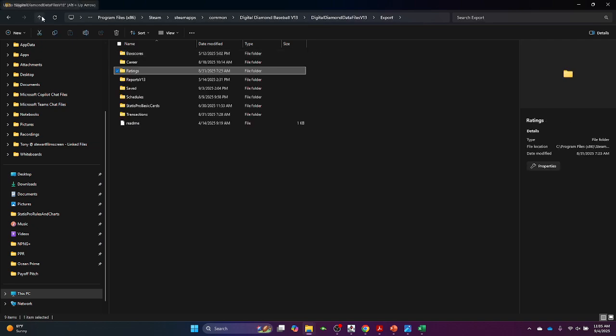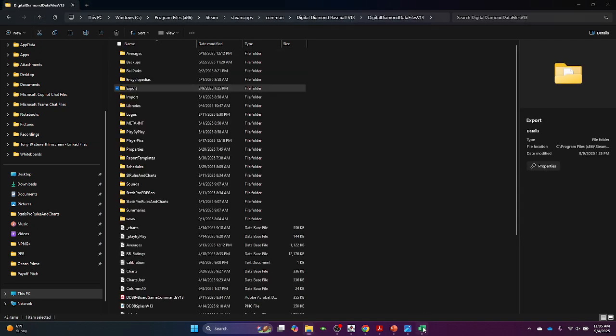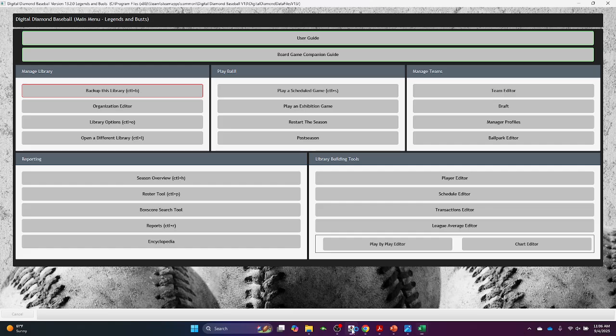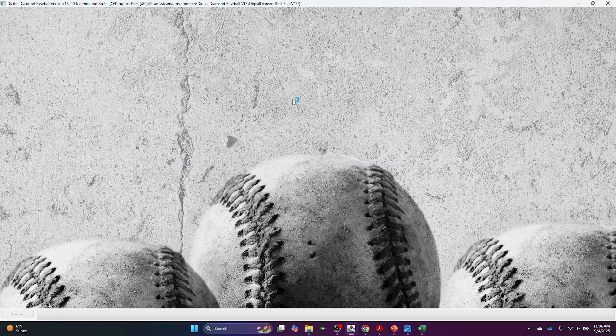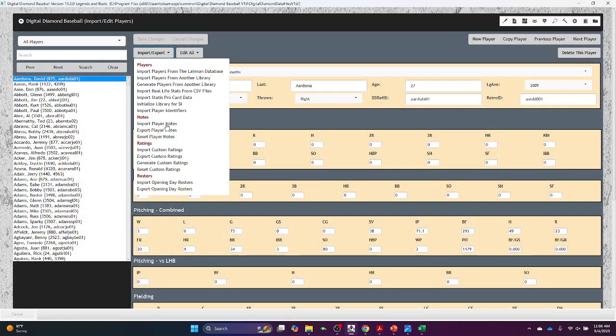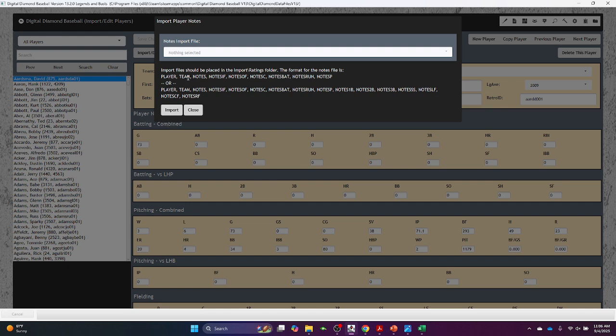Okay, well, I'll just go back to the file here that I'm working with. And so you can see that the Digital Diamond does show you the format that you want to use for importing player notes. It shows you what the structure should be. If you click on import player notes, you'll see that it says the file should be placed in the import ratings folder. The format for the notes files is, and it has this information.